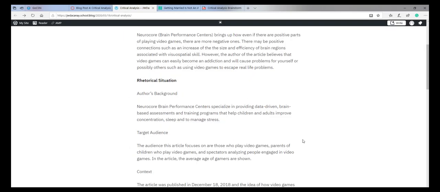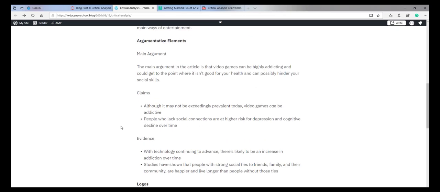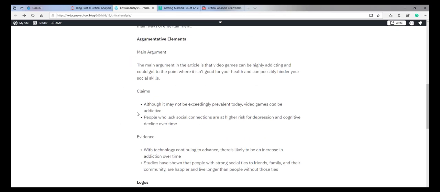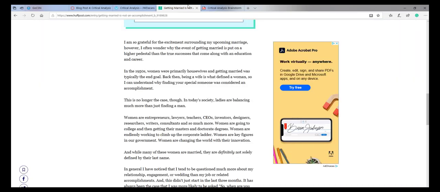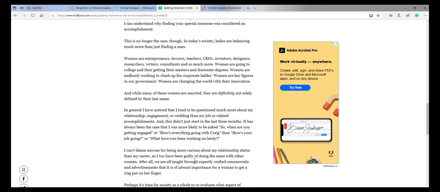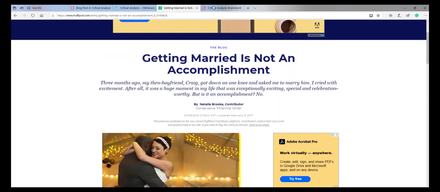So as an example, you can see how in this student's sample, you have the author's background, target audience, context, and then the main argument here, the different claims, evidence, okay? This student decided to go further. You don't need to do that. We're just looking for the preliminary stages and identification of the argument itself. So as you go through, keep in mind that all of these elements could be scattered throughout the article, so be sure that you read through the article in its entirety.